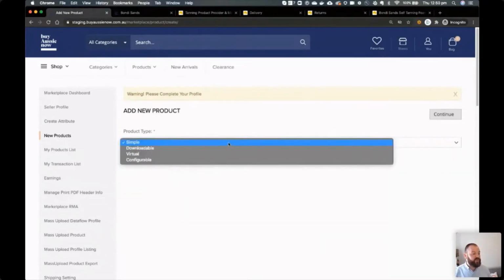Now, there are going to be two different types of products you can load, a simple product and a configurable product. A simple product is something that is just a single product in itself, right? So for this, we've got a tanning lotion. It's an individual product. It gets sold on its own. When they list it on their website, it's on its own, ready for people to purchase.